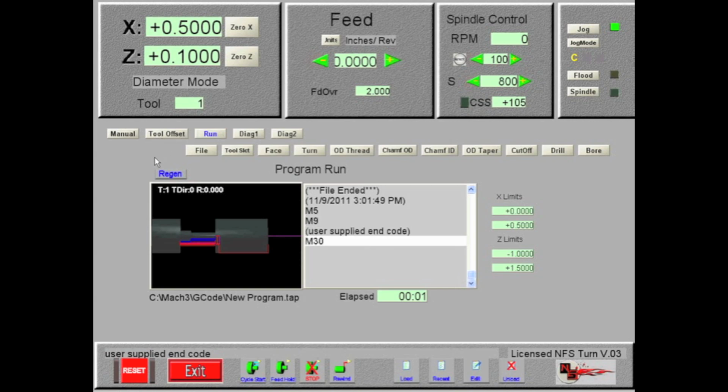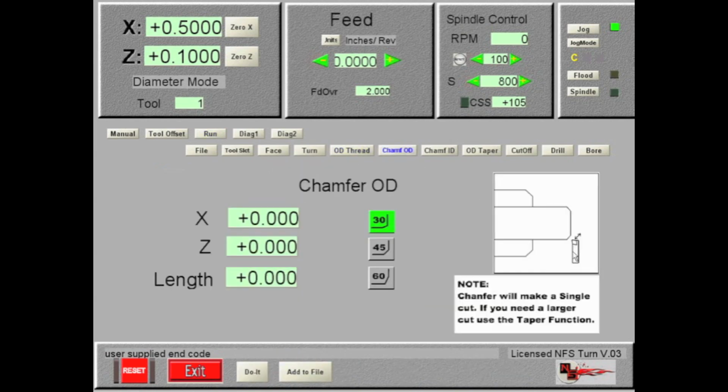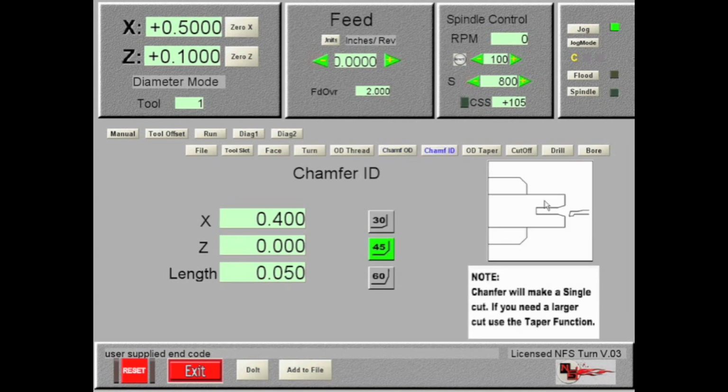So that's what I've done with my wizard. I've created a series of operations, combined them all together. I could have run them individually directly in interactive mode. Besides the ones I looked at, we have an OD threading we looked at, we have a chamfer operation that can just go in and click off the corner at 30, 45, or 60 degrees. We have some internal operations. We can do a chamfering on an inside.